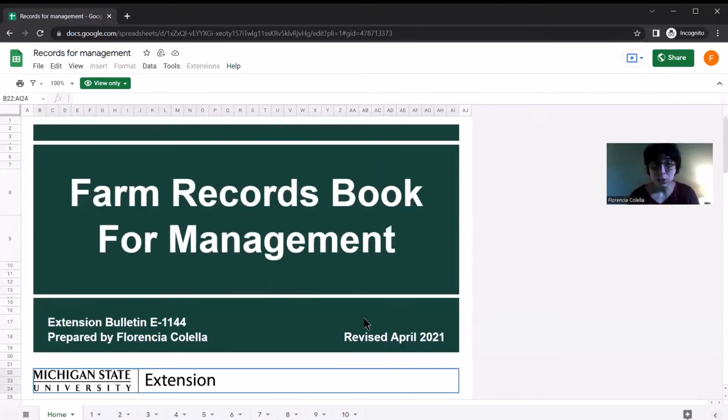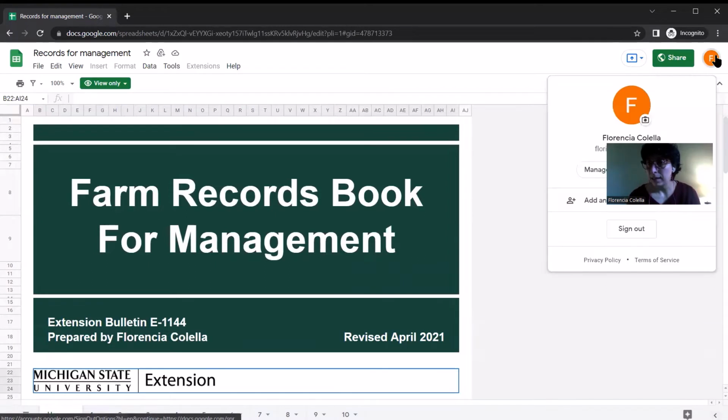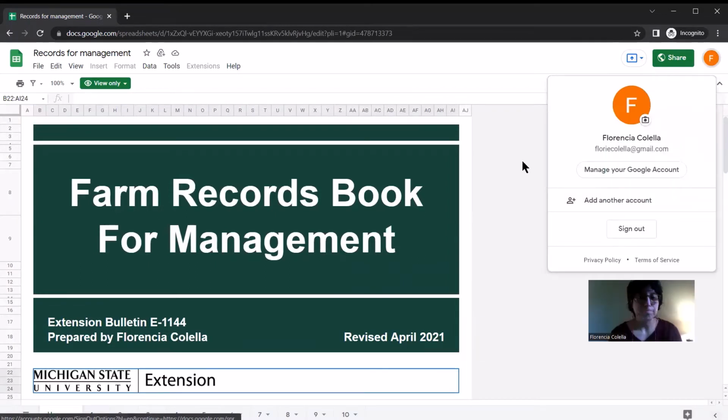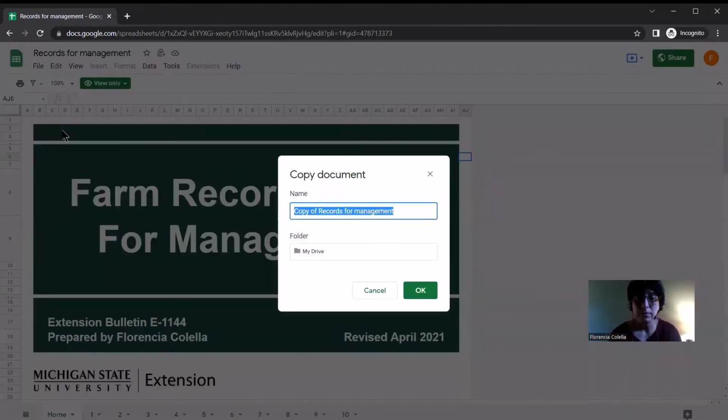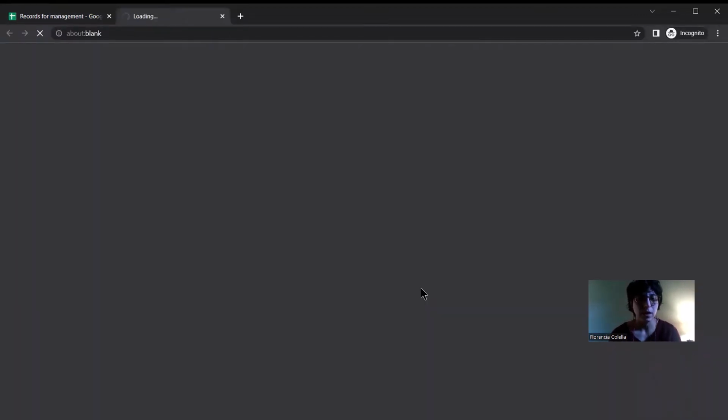So what I want to do now that I am signed in is create a copy for myself. So I'm going to go to File, Make a Copy, and we can rename it if we want. Then I can put it in a folder, or just leave it in the general My Drive Google folder. Okay, so I clicked OK.